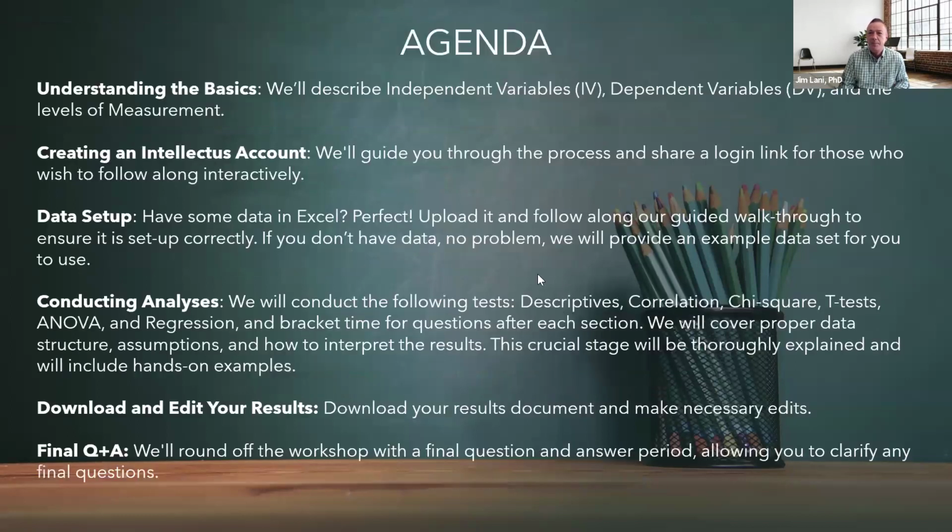The agenda for the day is to understand the basics: IV, DV, covariate, levels of measurement, and create an Intellectus account. Hopefully everyone's got instructions on how to do that. If you don't, let Melissa or Ashley know.